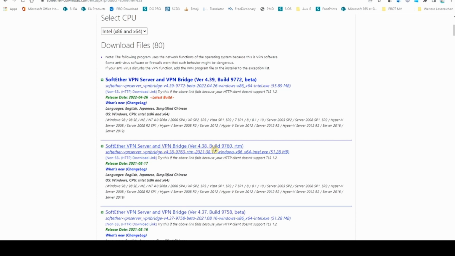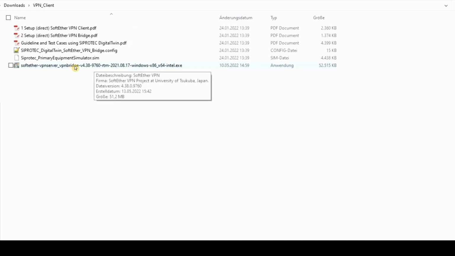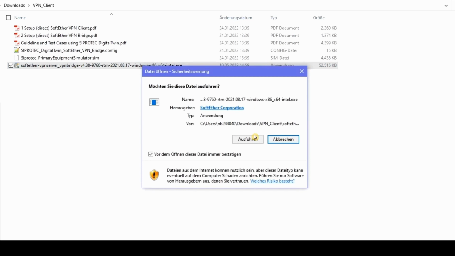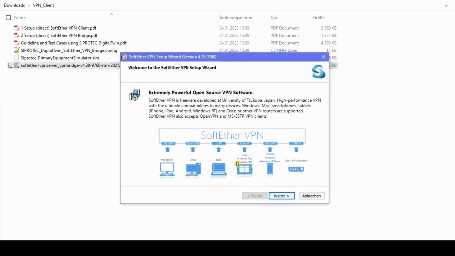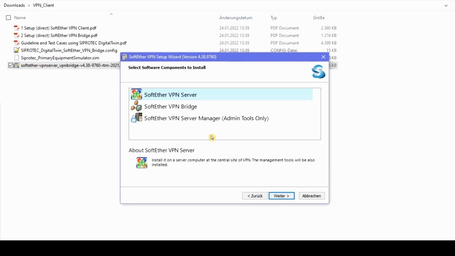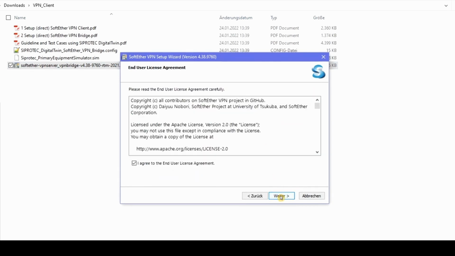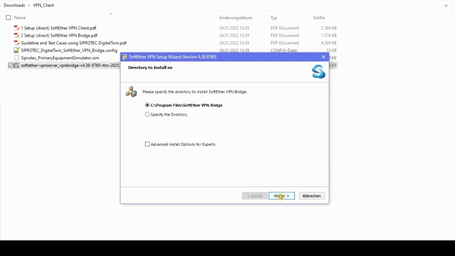Once the file is on the local computer, we can start the installation. Be aware that administration rights are required to install the software. Now we open the installation file. Follow the steps. Select SoftEther VPN Bridge and click Next. Read and agree with the terms of the license. Select the location and click Next.